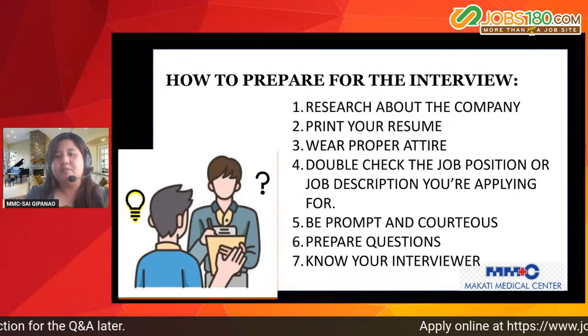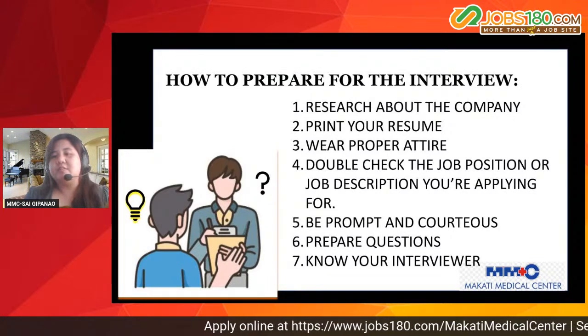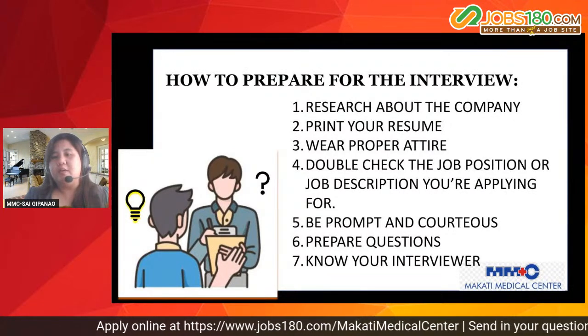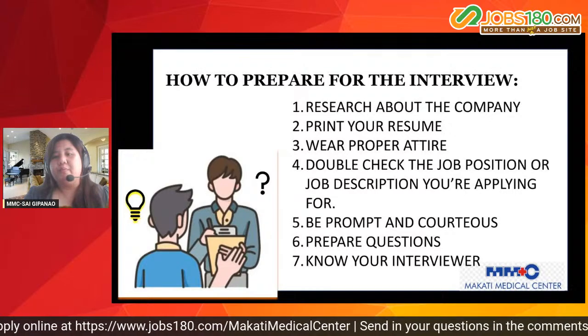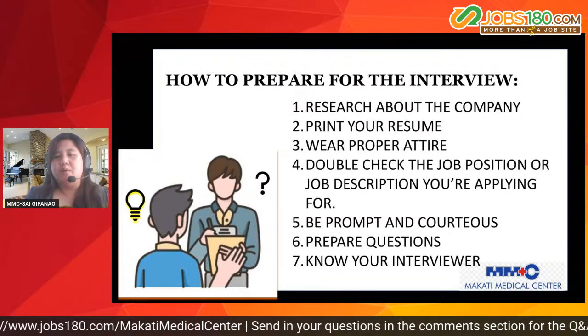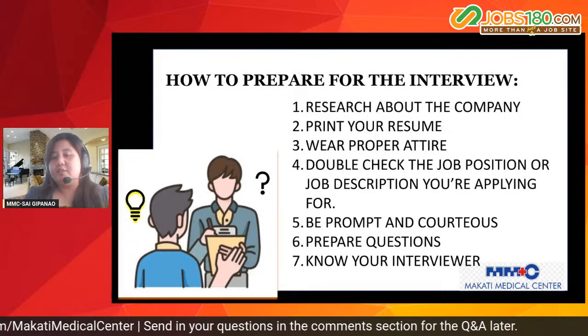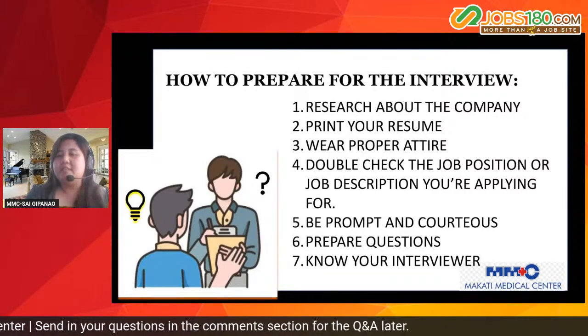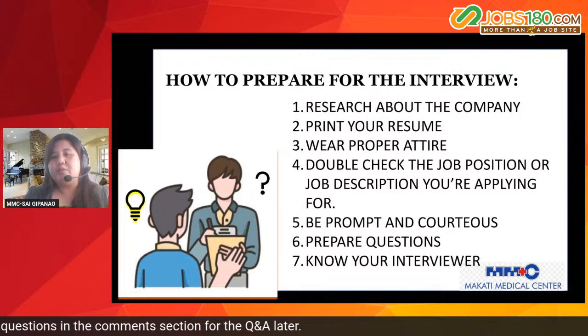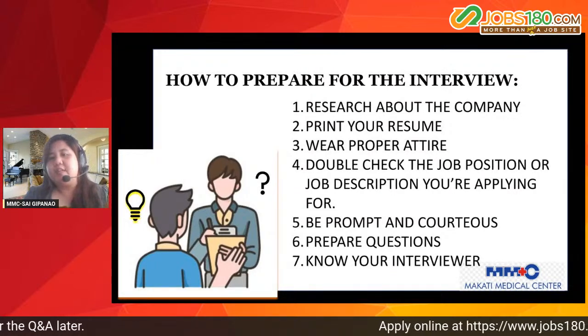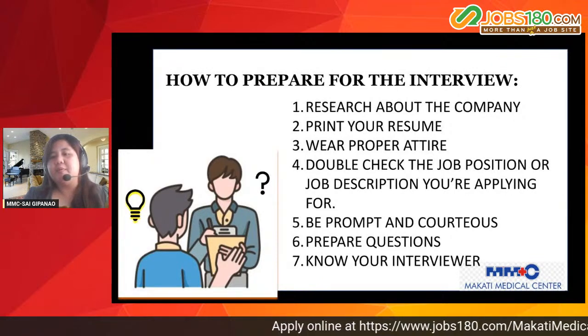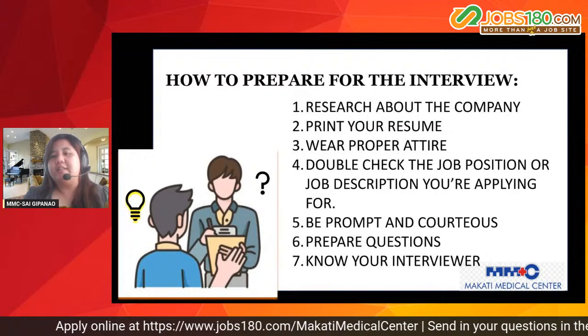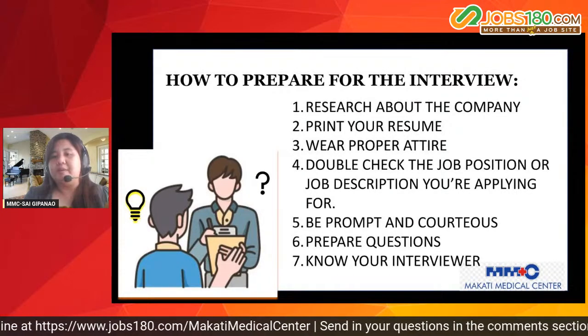Okay. So next is how to nail your job interview. These are some of the steps on how you prepare for the interview. So first is research the company. This can help you as an applicant to gain more idea about the company, where the company is located, the operating time of the company, so that you can know yourself if you are fit or if you are interested to be part of the company.